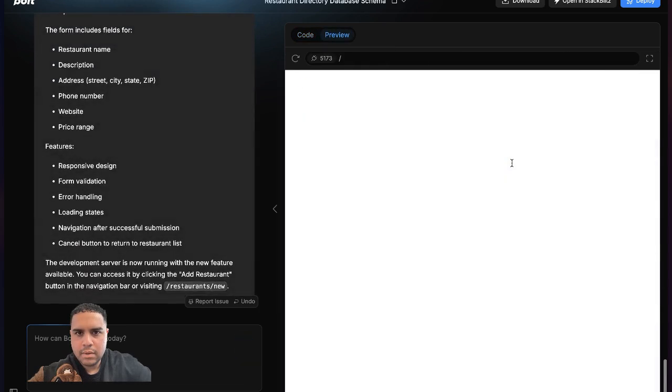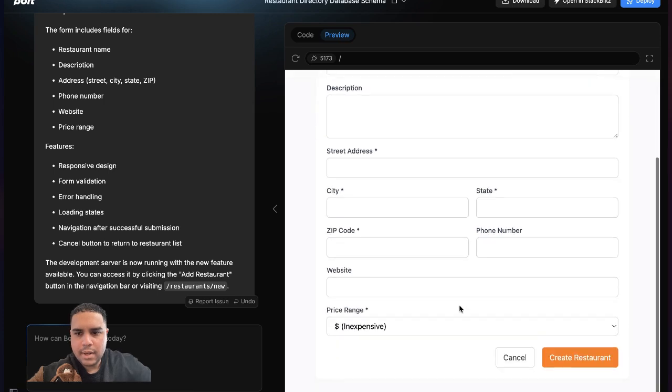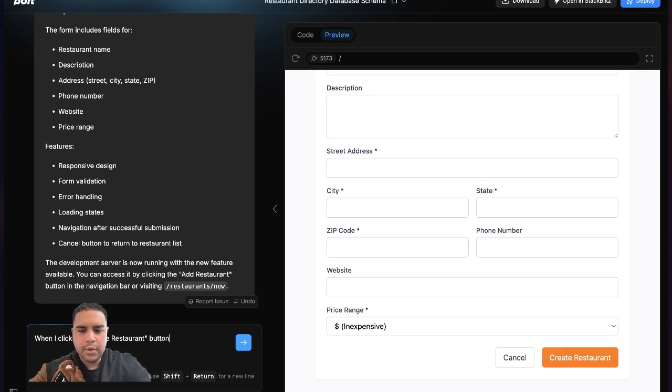All right, so we add a restaurant. When I click the create restaurant button, I want you to create a restaurant space for the relative one.